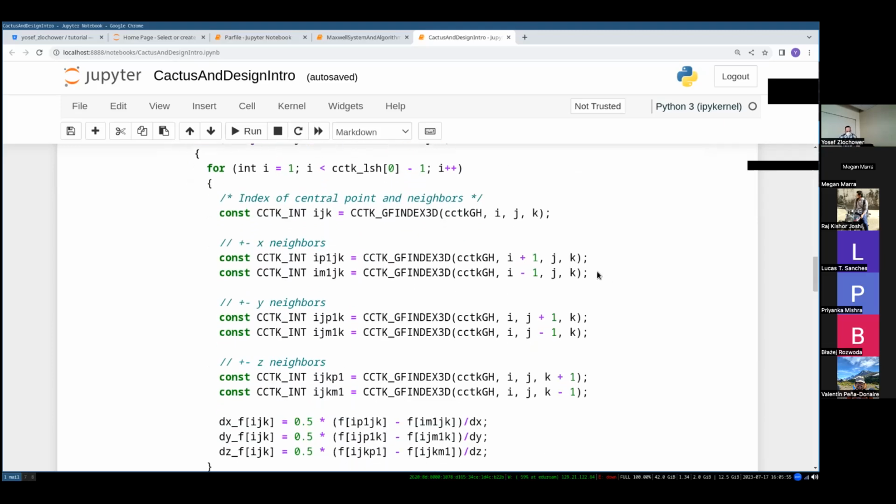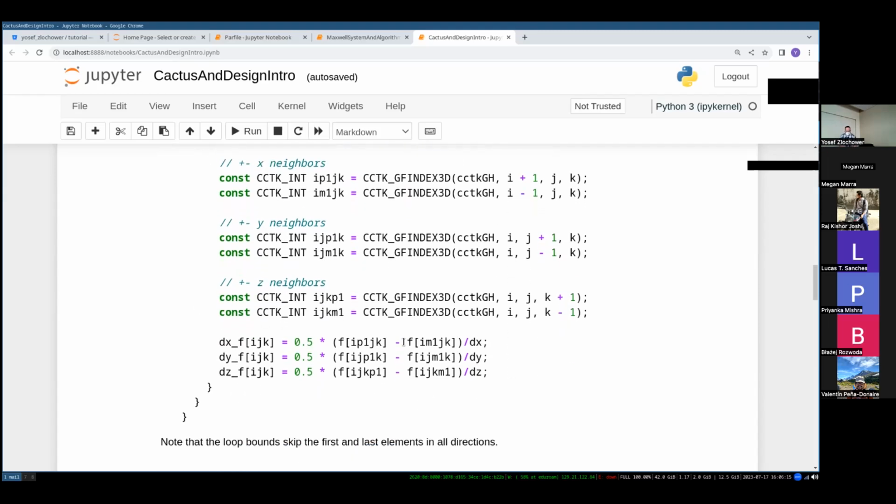And here we're showing a simple way of constructing a derivative. The point ip1jk corresponds to the point i plus 1, and im1 corresponds to the point i minus 1. I'm going to skip it, but it's something similar for j and for k. Basically, you can calculate a second order centered derivative. We're taking the point i plus 1, the point i minus 1, taking the difference and dividing by 2 dx.